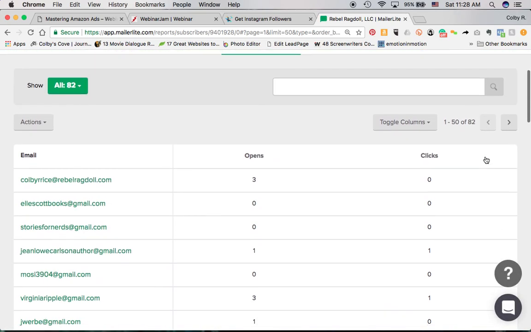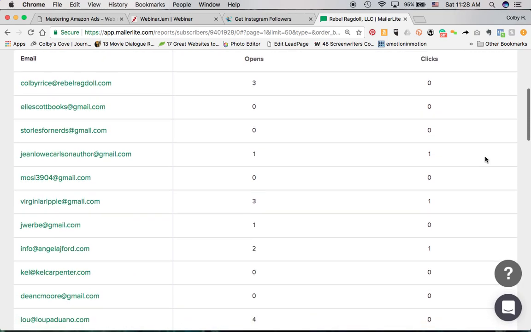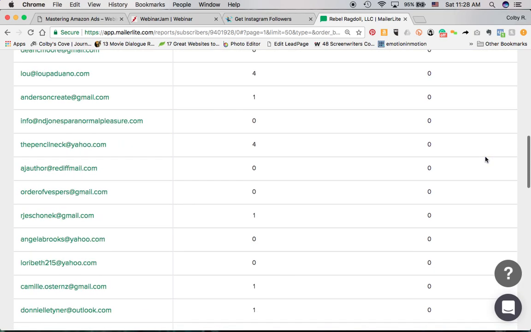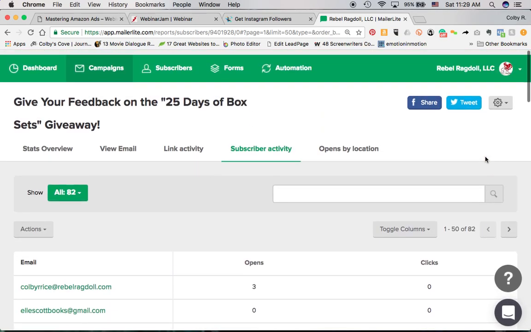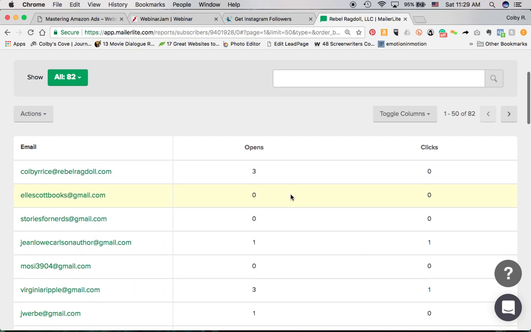And it gives you an overall understanding of not only who clicked the link in this particular email, but it gives you an idea as to how many times they open your emails altogether. Just over the course of them being on your email list, how many emails have they opened, period, and how many clicks have they done in your emails, period.